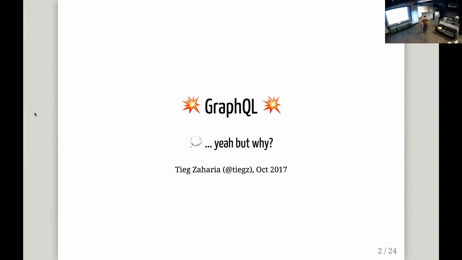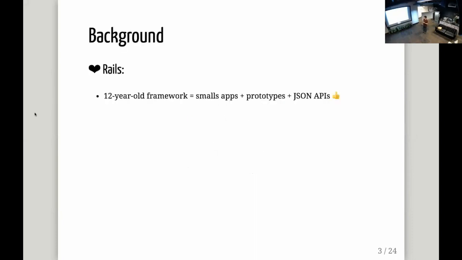And I want to talk about why use GraphQL. It's only 2 years old and it's getting a lot of attention right now. So I want to start out with, who's heard about GraphQL or read a blog post or seen a talk or tried it themselves? Okay, cool, there's a lot of context here.